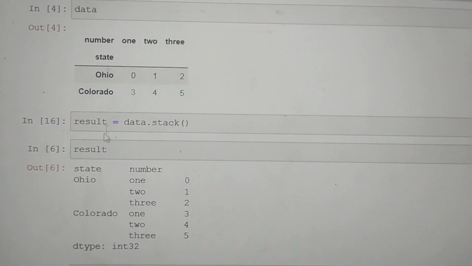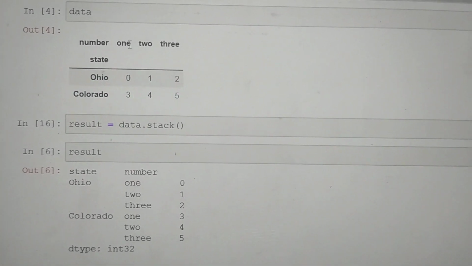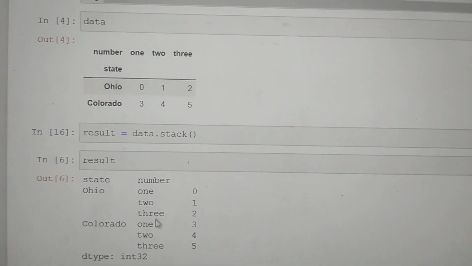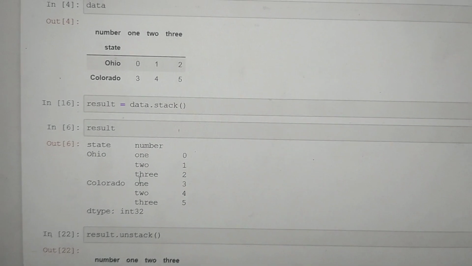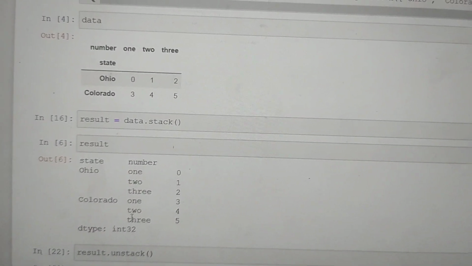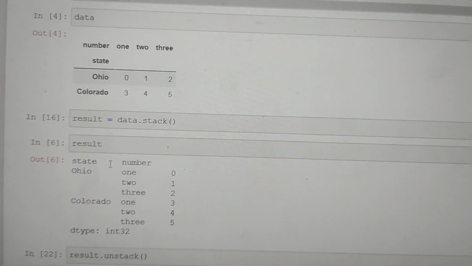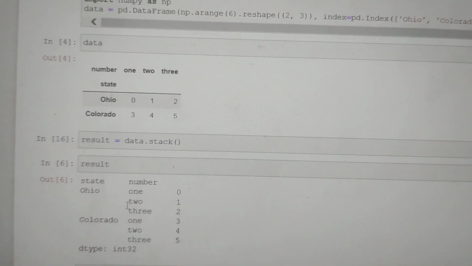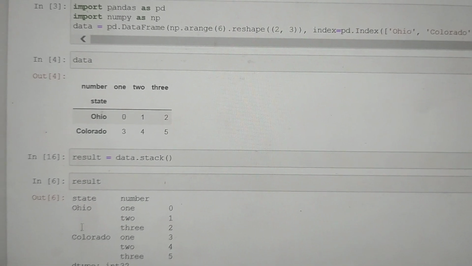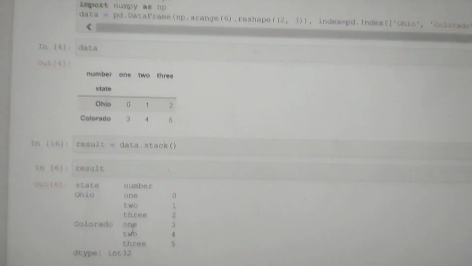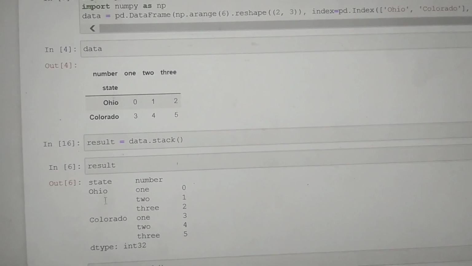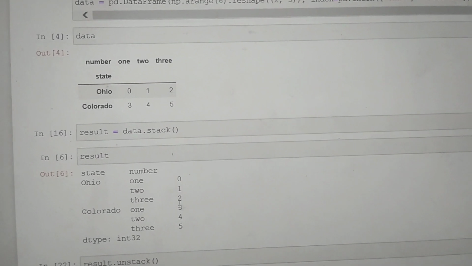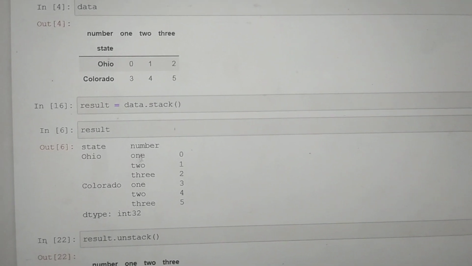Now Ohio and Colorado will be the main rows, and the 3 columns we had, 1 2 3, will be converted into 3 rows. So under Ohio we will have 1 2 3, under Colorado also we will have 1 2 3. This is a hierarchical indexed series. This is the first level of indexing, the outer index, this is the second, the innermost or inner index, and this is the value.